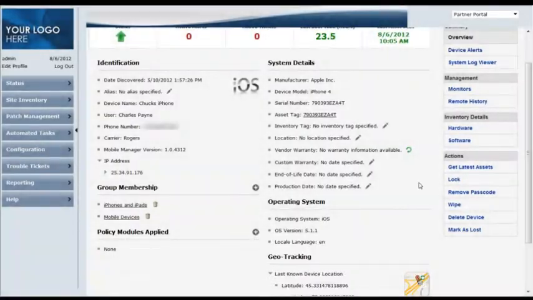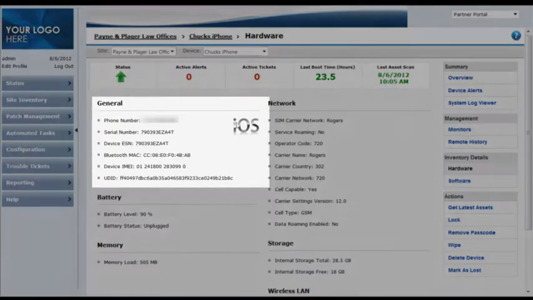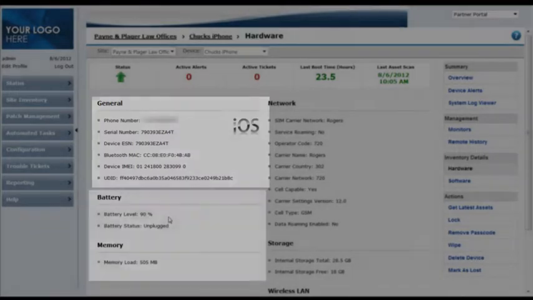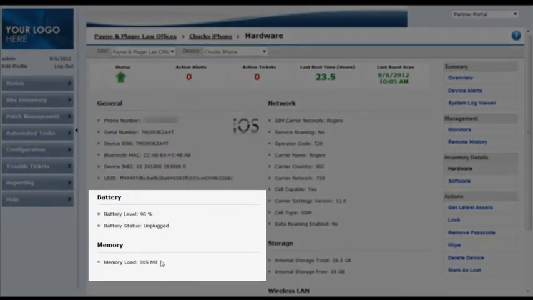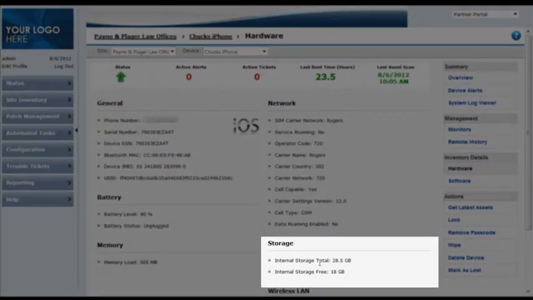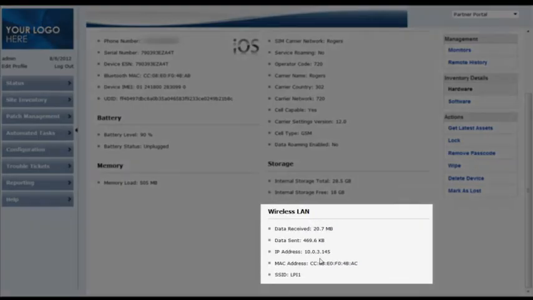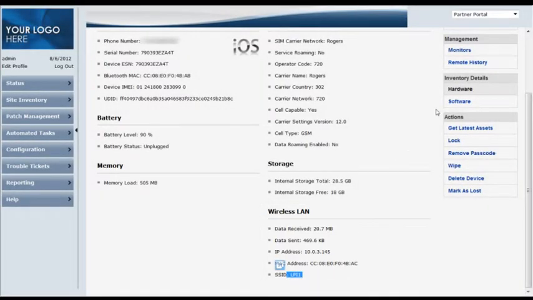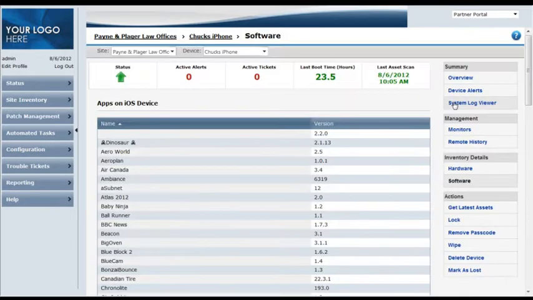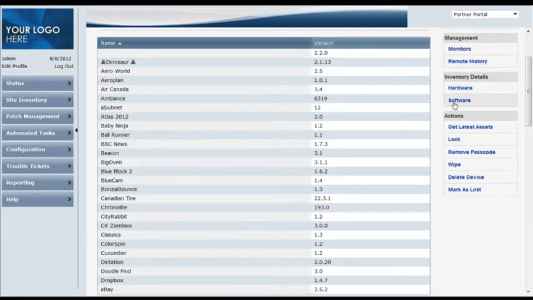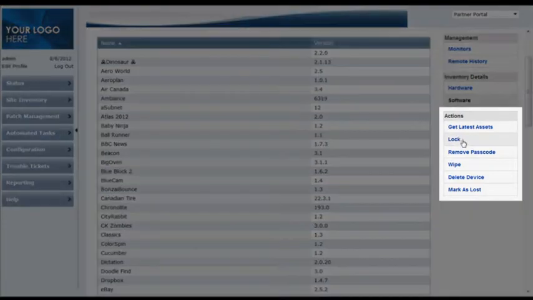We can see hardware data information, serial numbers, Bluetooth MACs, battery levels, current memory loads. Storage data is available, and we even have wireless LAN information, like the amount of data received and sent, its IP address, its MAC address, even the SSID it's currently on. We also have a record of all the software that's installed. Now, there are a number of different activities that we can take with these mobile devices as well, including locking the device if it's lost, removing the passcode if it has one. We can even wipe the device if we think we're never going to get it back.